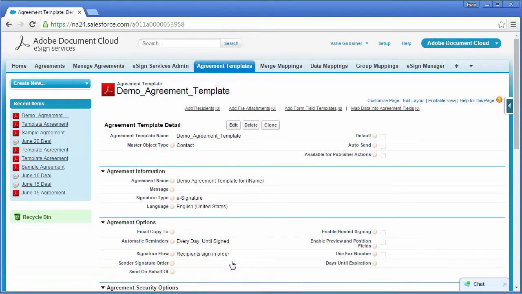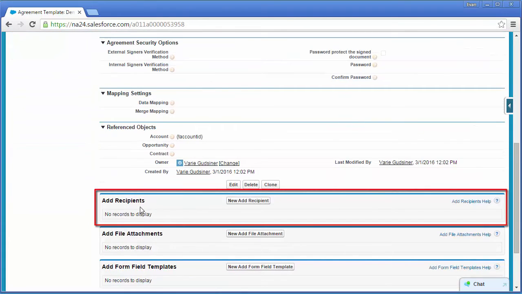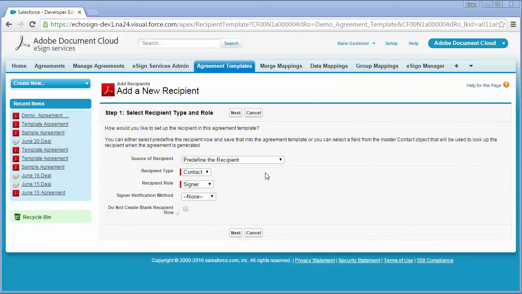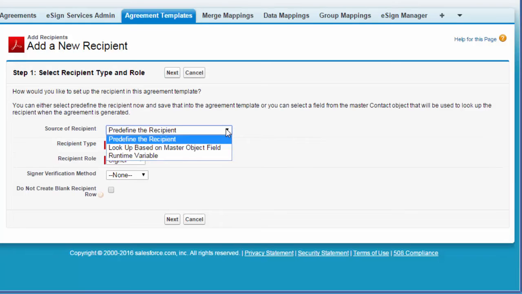But there are two more elements that I want to add. First of all, we want to add the recipient. In other words, who it is we're going to send the agreement to be signed. So I scroll down here to add recipients and click on New Add Recipient. Now, the source of the recipient should be a lookup based on the master object field. So I just click this down arrow and choose Lookup based on master object field. And everything else stays the same. We have recipient type contact and recipient role signer. And then I click Next.